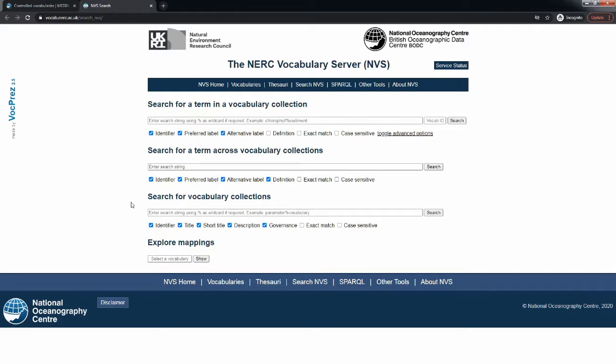You can also search for vocabulary collections. So this search is specifically in the vocabulary names. Okay, so let me show you some examples.